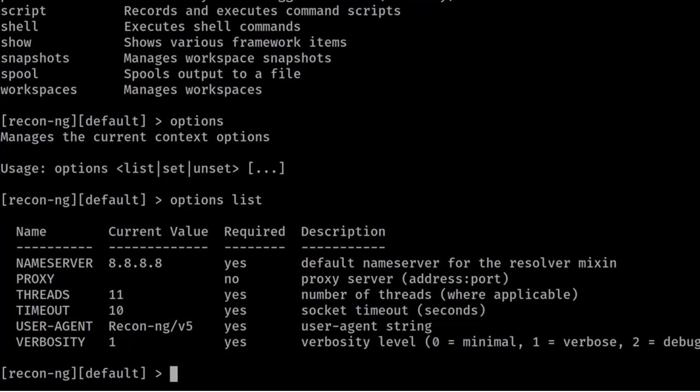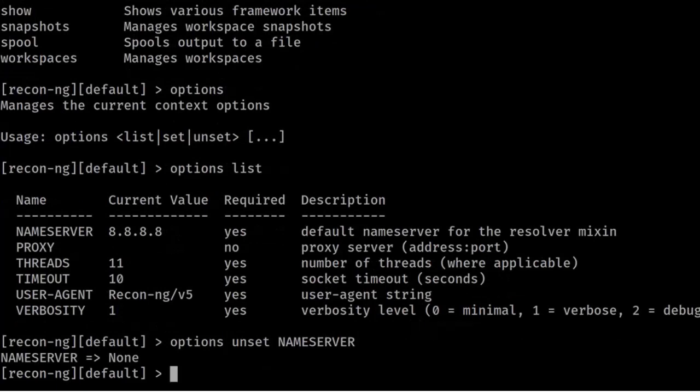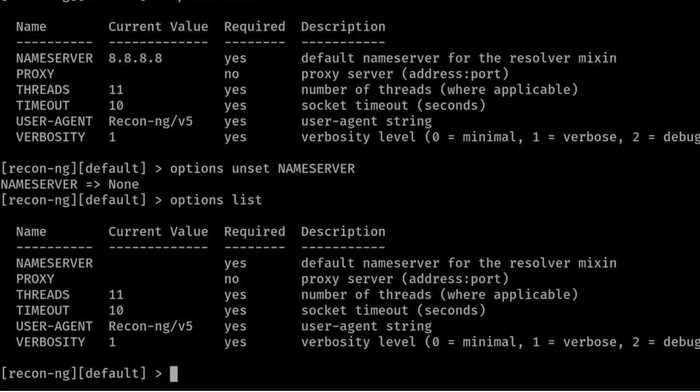So to change and unset the current values, just enter these commands. Firstly, options unset. If you want to unset a particular value, just enter options unset and enter the name. The name here I'm going to unset is name server, and enter this. Now we have unset the value. To ensure the value is unset, just enter options list, and you could see the name server current value is unset.